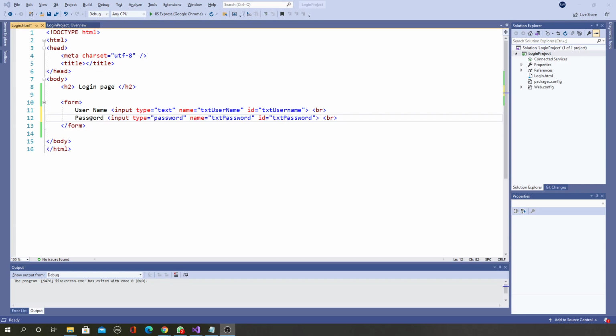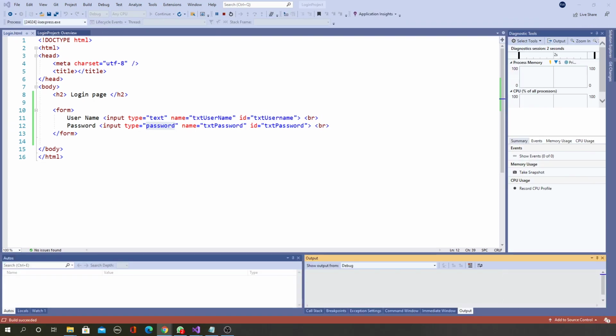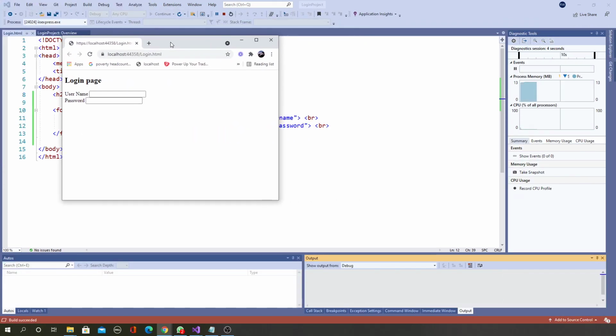You just add the next line, type password and type input type password, so that it's going to be a password, and just type the name and the ID. So this input type password means you can enter a password. If you run this now, you will see that it works, and you can enter the username, let's say ABC, and because the second one is a password, it acts like a password box where you can't see the password.